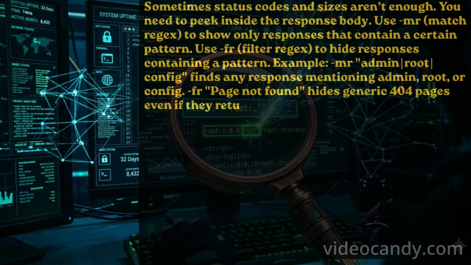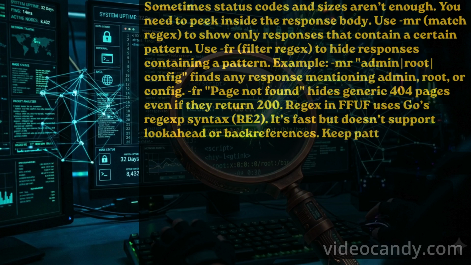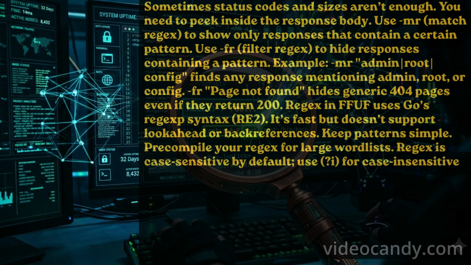Regex in FFUF uses Go's regexp syntax here too. It's fast but doesn't support lookahead or backreferences. Keep patterns simple. Precompile your regex for large wordlists. Regex is case sensitive by default. Use (?i) for case insensitive -mr.